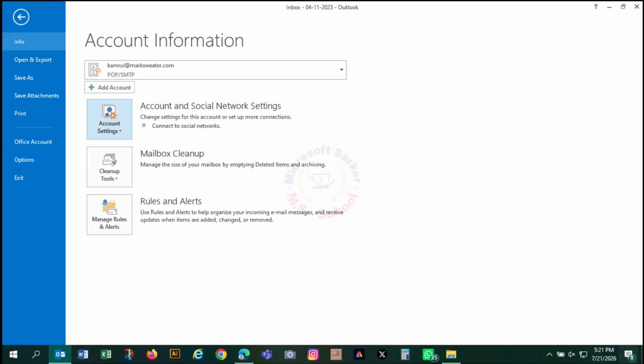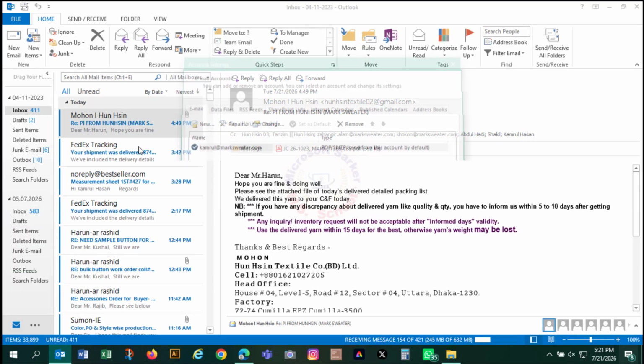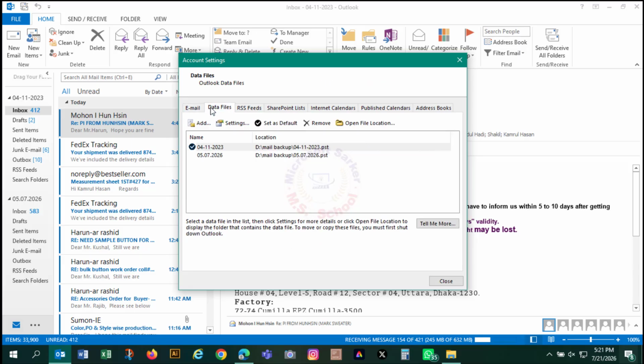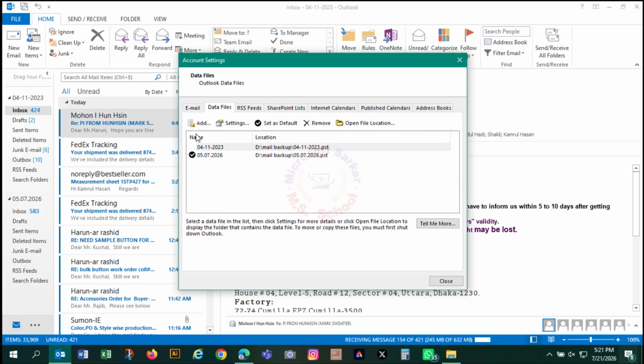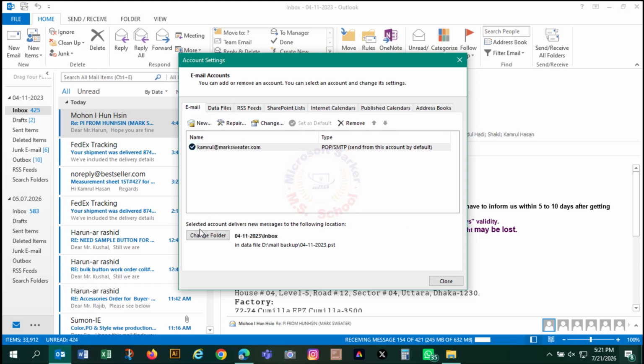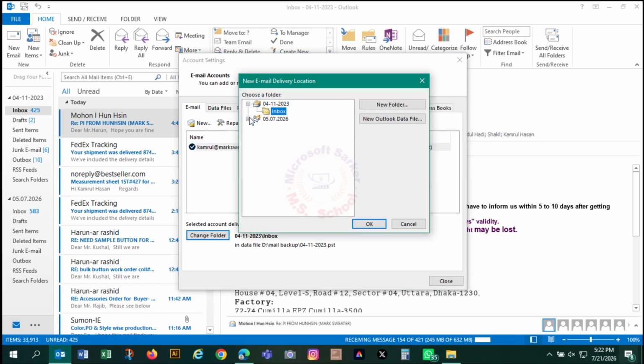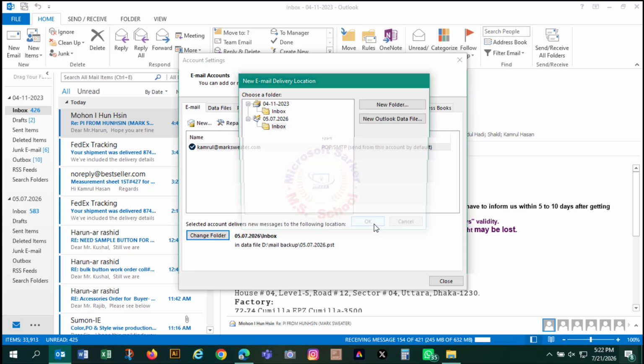Open Outlook and set the new data file, and set up the default. Click Email and click Change Folder. Select New Inbox and create a Recent Data File.